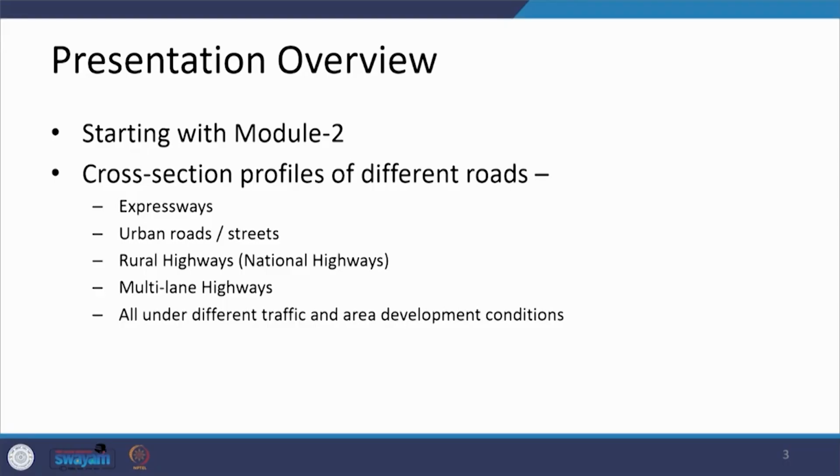Now, once we have got this particular idea, the next thing which we can start with is the idea about the cross sectional profiles which can be provided for different categories of roads. These different categories of roads can be expressways, urban roads or streets, and rural highways, and specifically we will be talking about the national highway sections. And then the multi-lane highways are also there. So, these are the divided systems which are 4-lane divided or 6-lane divided systems.